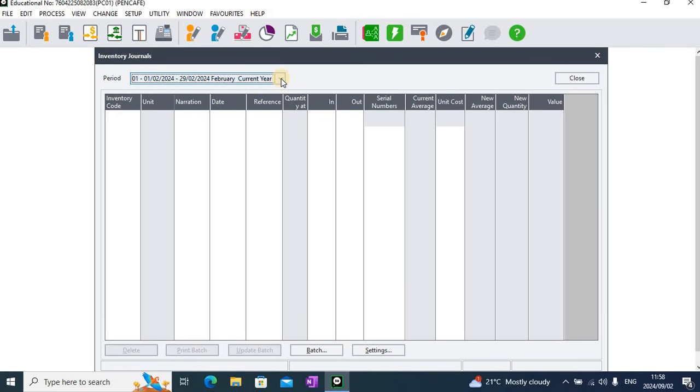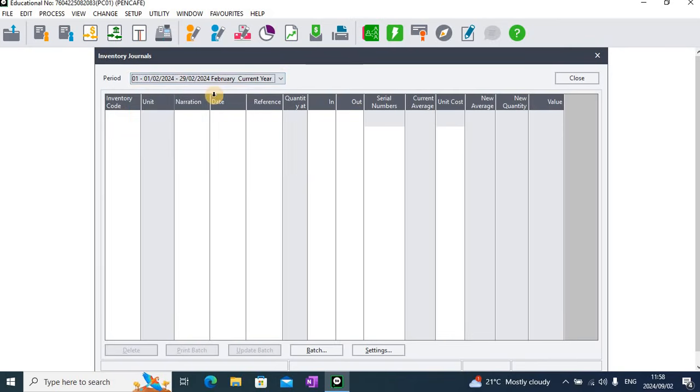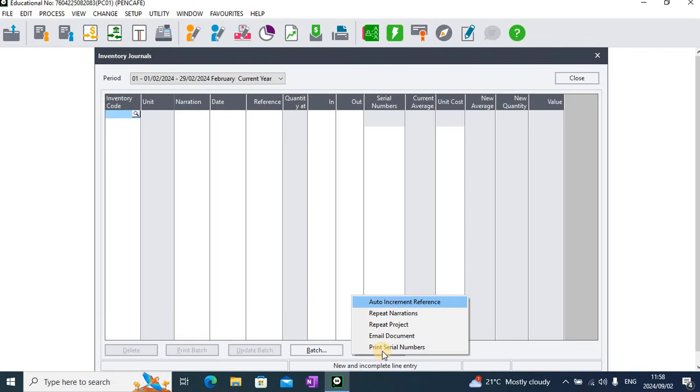Our period must be 29/02/2024. So make sure 29/02/2024. So it must be period 1. So make sure that you correct your period. Then click on settings and make sure that everything is unticked. Untick all settings of the journal.